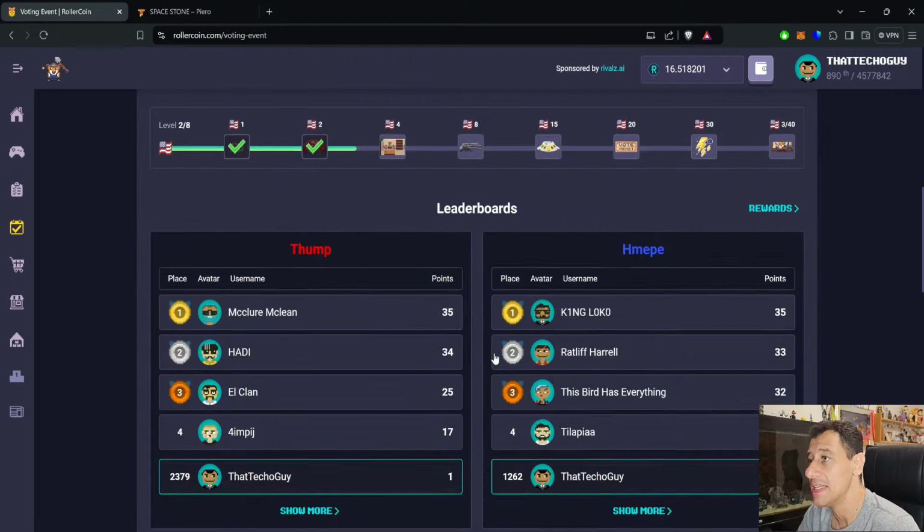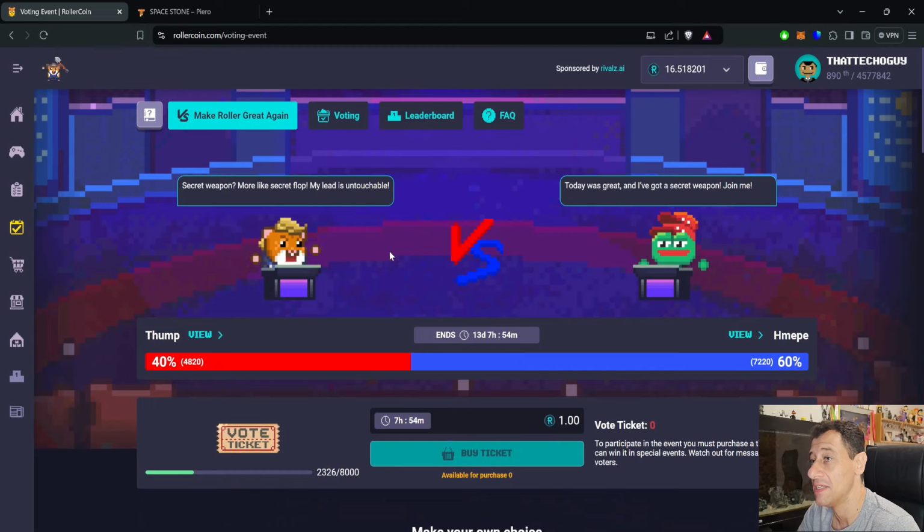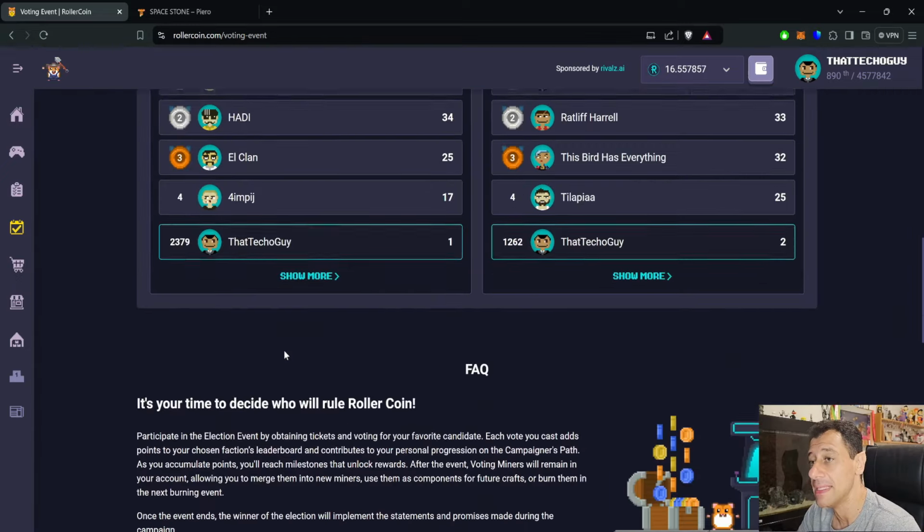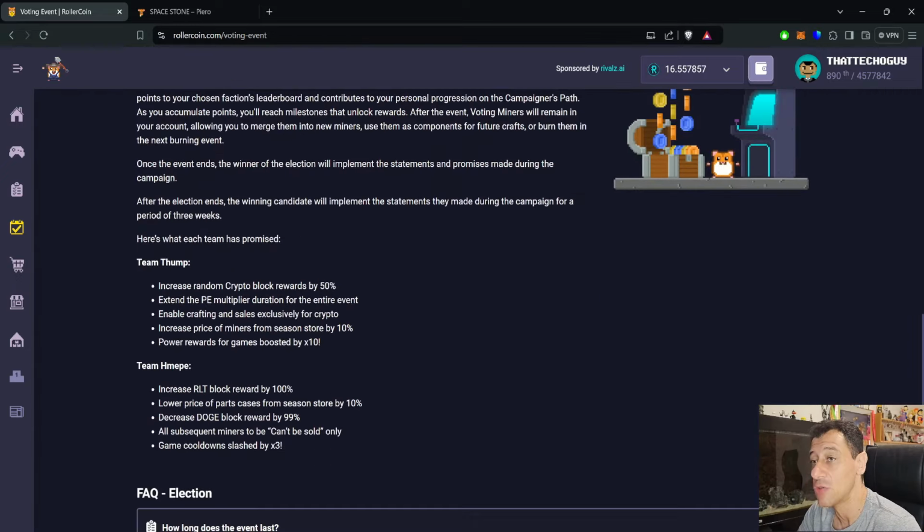Now, obviously, this is not just a fictitious thing. It will actually come to fruition. So the promises that these hamsters are making, depending on who wins, at the moment, we've got Mepair in the lead, okay? The promises they're making are down here, and those will actually come to fruition in real life when the election ends, but they will last only for 3 weeks. So who are you going to vote for?